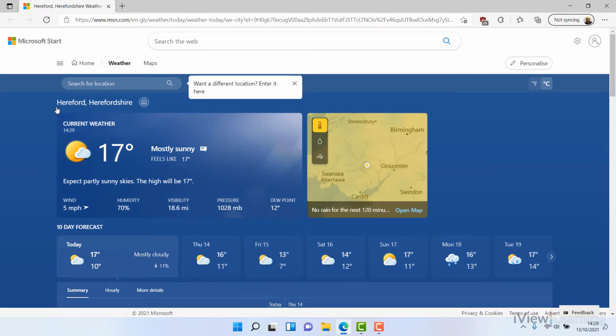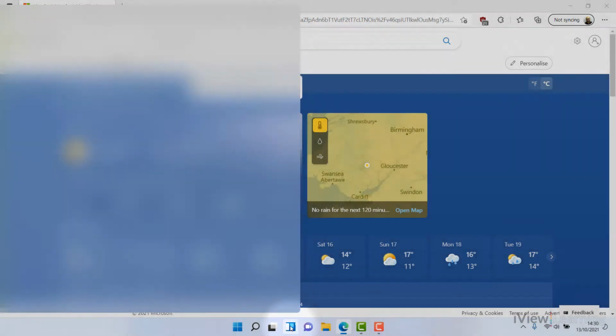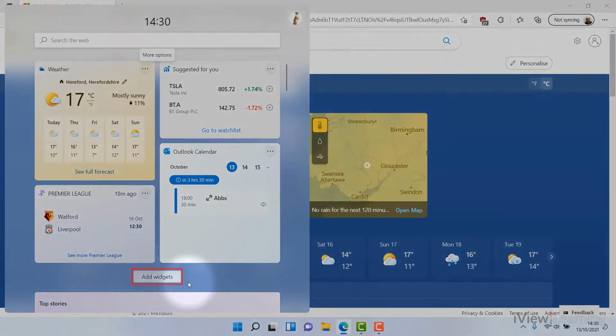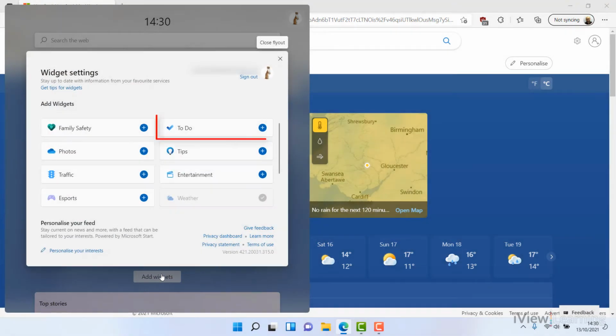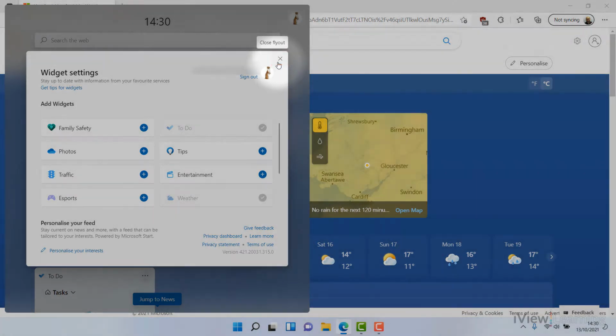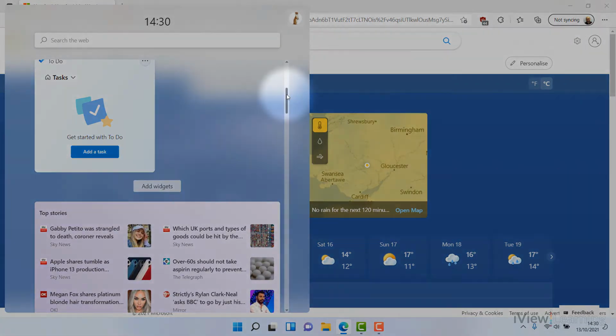To add a widget, click the Widgets icon. Click Add Widgets. Click your preferred topic. Click the X in the top right to close the window. Your new widget has been added.